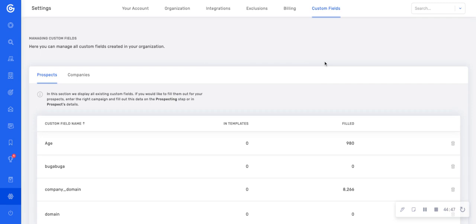Finally, on the Custom Fields page, you can create your own custom fields, which you can later use in your message templates.